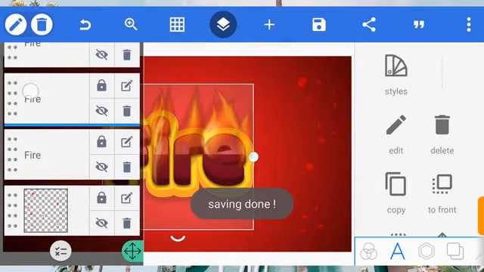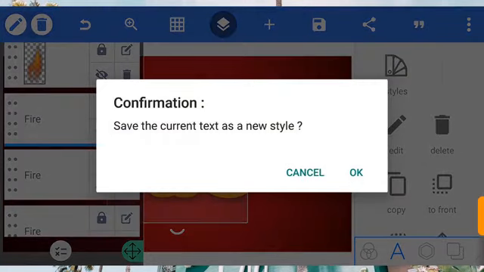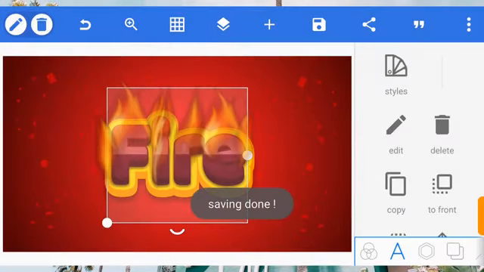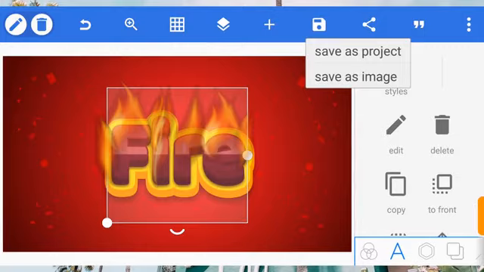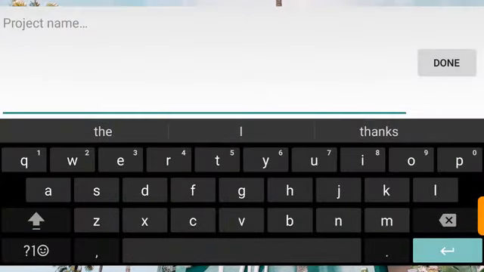You select the second one. So when you select the second one, you click on styles, you save it. If you select the third one, you click on styles, you save it. So what we are going to do now is let's save our work, let's save our project. I'm going to name it fire. Alright, I've saved our work.